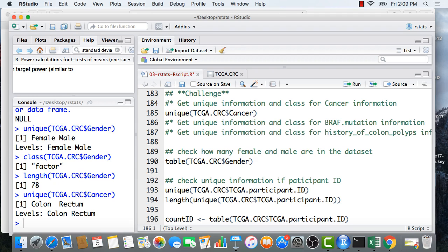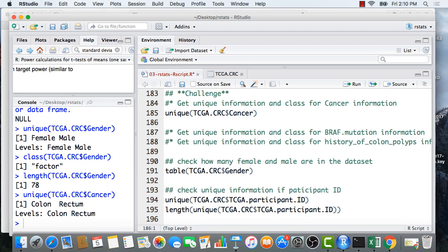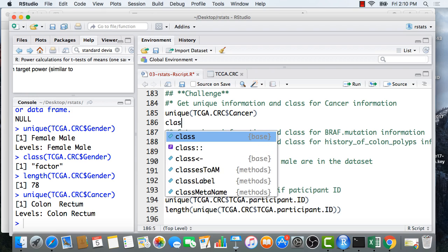Let's see. Yes. Yeah, they have two different cancer types, right? There's no typo. They can really distinguish the two. And then also let's check their class. So it's the same thing, but just change unique to class.